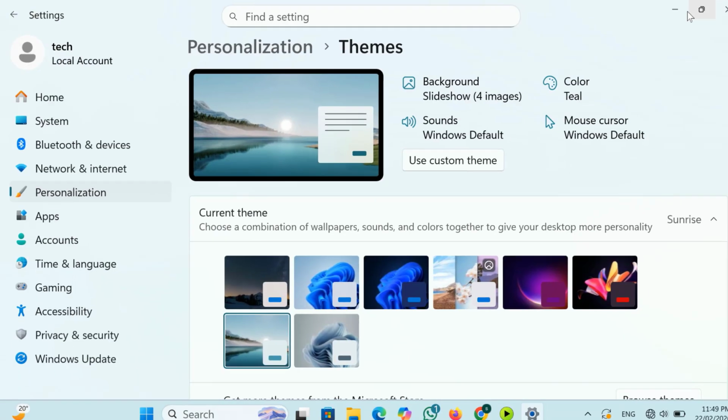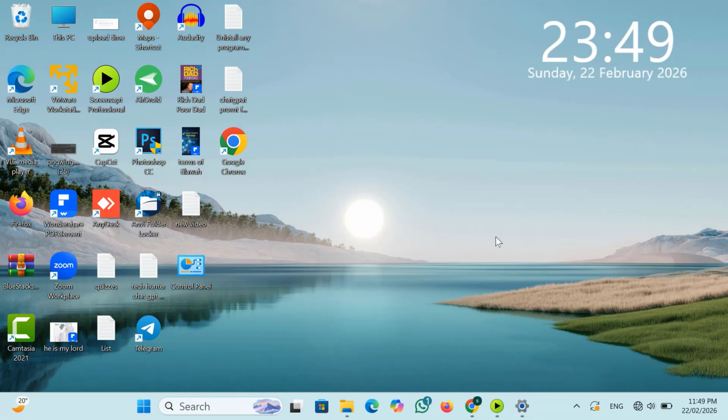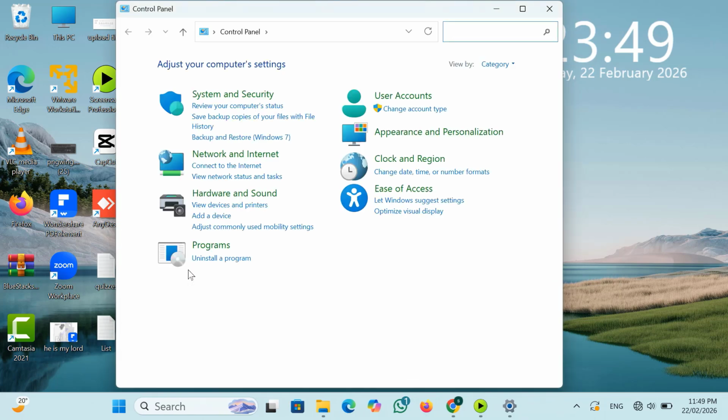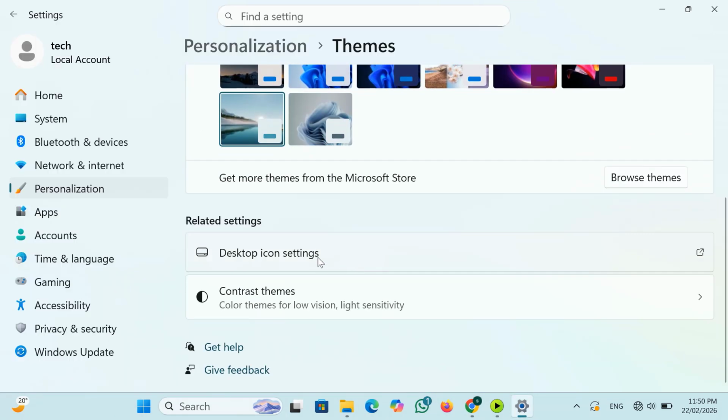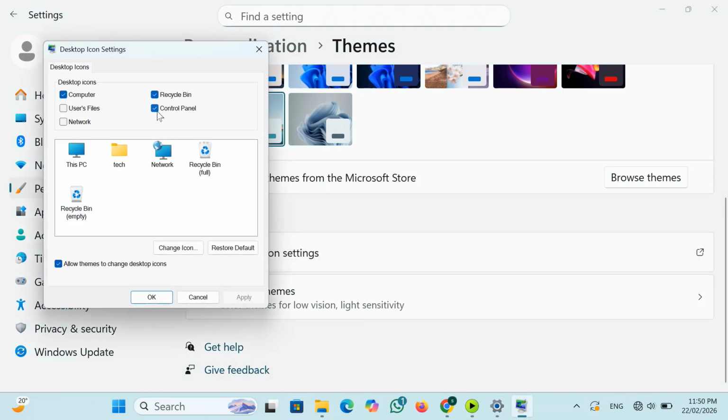That is it. Now go back to the desktop screen. As you can see, I have added Control Panel. From here, you can easily access the Control Panel. If you want to remove it from the desktop again, go to Settings and uncheck this option. Then click on Apply and OK.